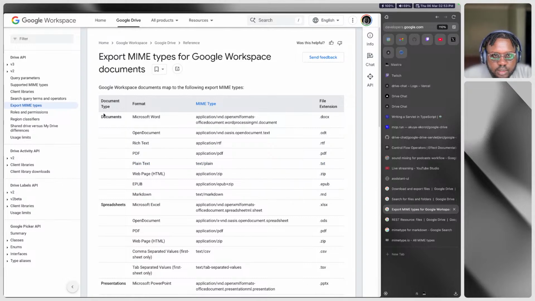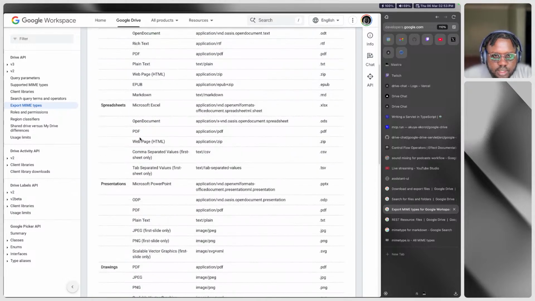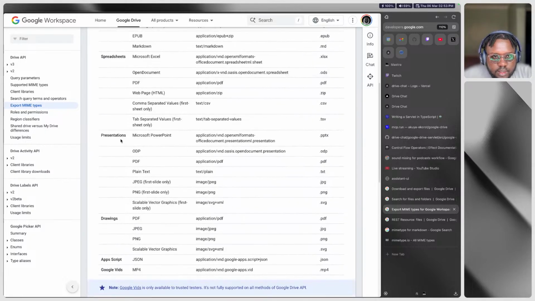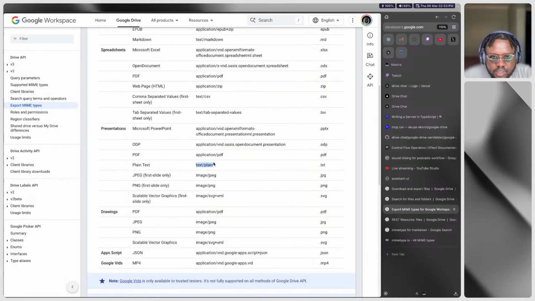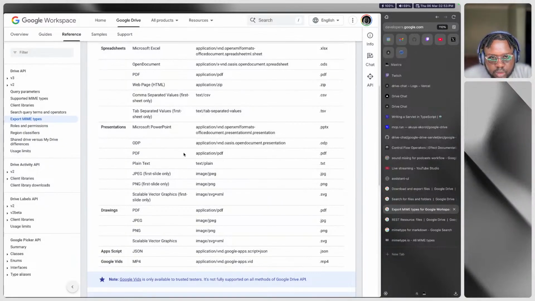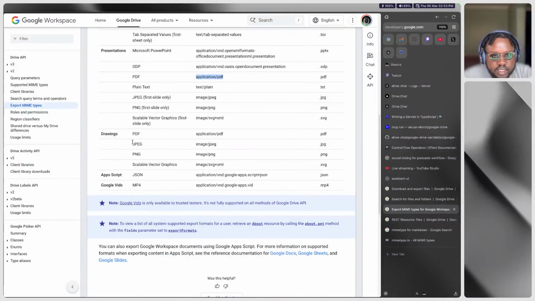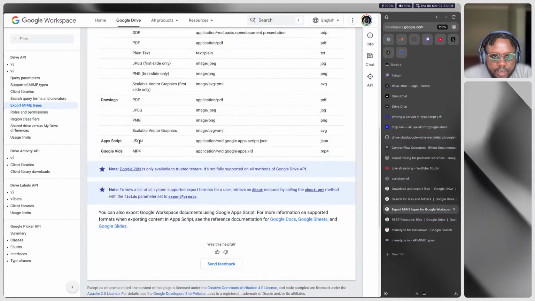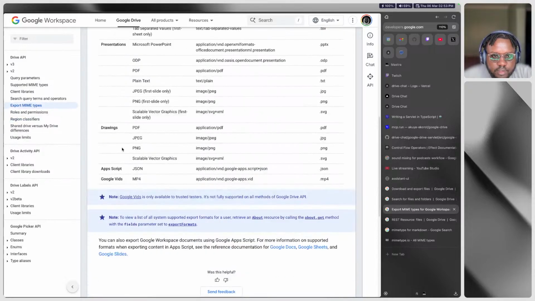That's really good for documents. Spreadsheets, text CSV, I think, is really good to work with. Presentations, they can also be plain text. Interesting. I think we can just do that and see if we can get any information. But this thing is multimodal, so we can try and see how we can pass PDFs and stuff like that. Apps Script, Google Vids. Okay.